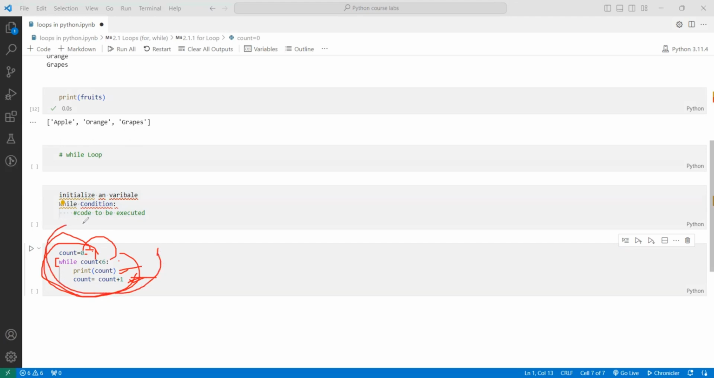Then it will continue with the same. It will add 1. It means we currently have 2 in the variable. Then we have 3, 4, 5. When it goes up to 6, it will check, okay, it's adding 1. Then it will check, okay, 7. Is 7 less than 6? No, the condition goes false. Our loop will stop working.